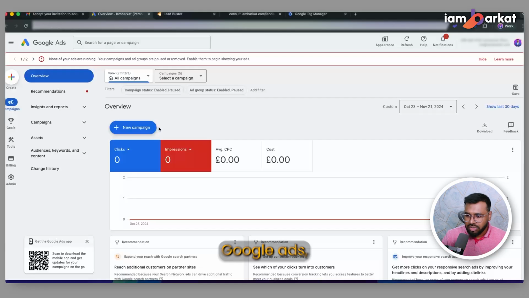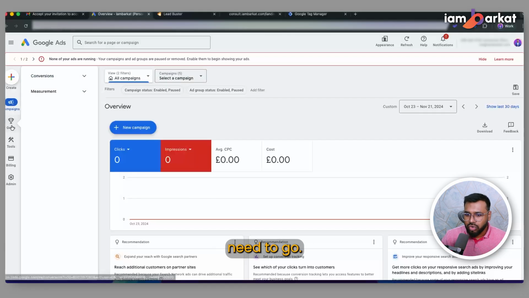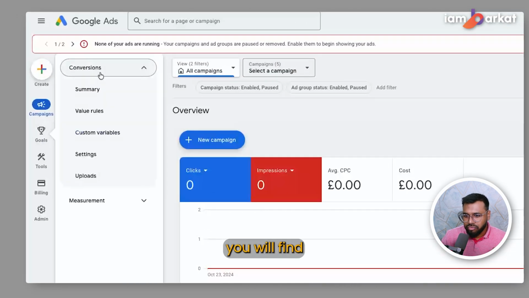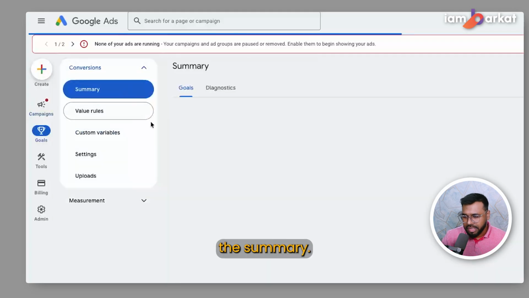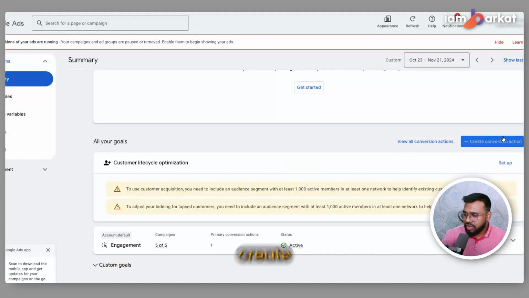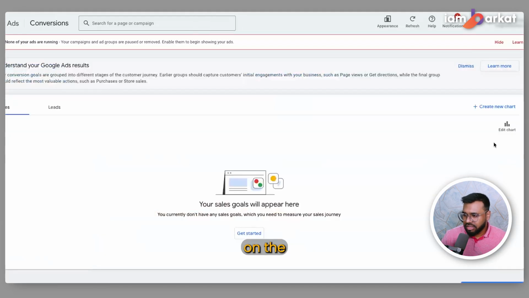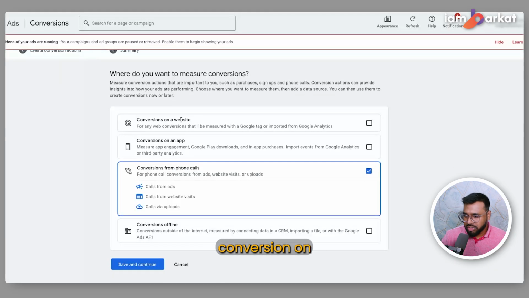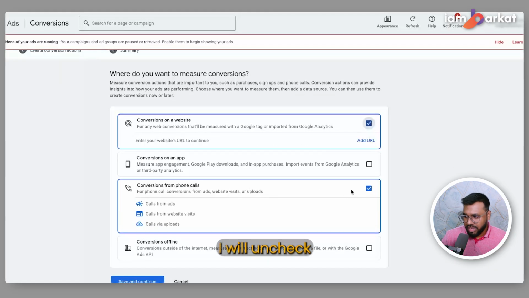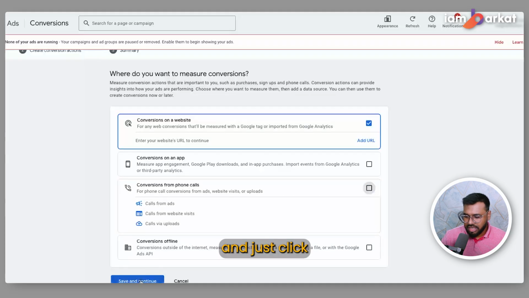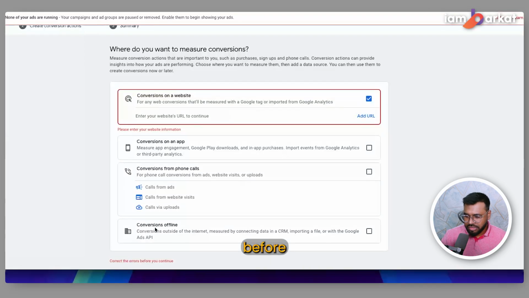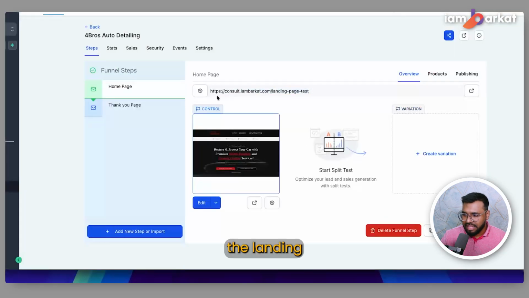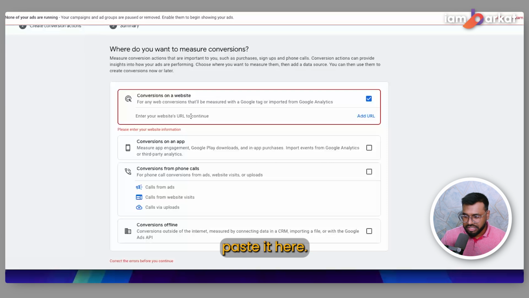After logging into Google Ads, go to Goals, and under Goals you will find Conversions. Click on Summary, and here you will see Create conversion action. Click on it, and I will select this one, conversion on a website. I will uncheck this one. Before saving and continuing, you need to put your website URL, that means the landing page URL. So copy the landing page URL, go here and paste it.